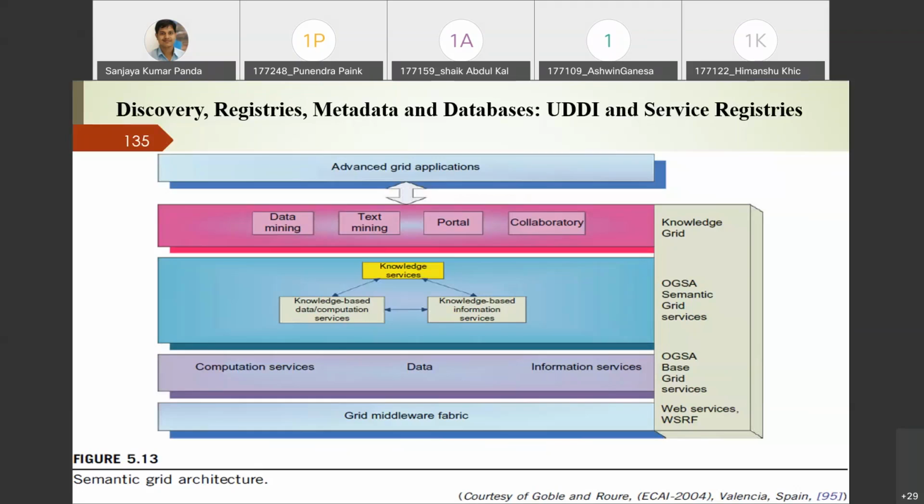You can see at the top level you have applications, and at the bottom level you have a fabric layer, and you can access these things through the portals, where data mining, text mining, and collaborative knowledge grids are there. At the next level, you have knowledge services, which may be knowledge-based data computation services or knowledge-based information services, handled by OGSA. And information services, computational services, and data are handled by OGSA-based grid services.